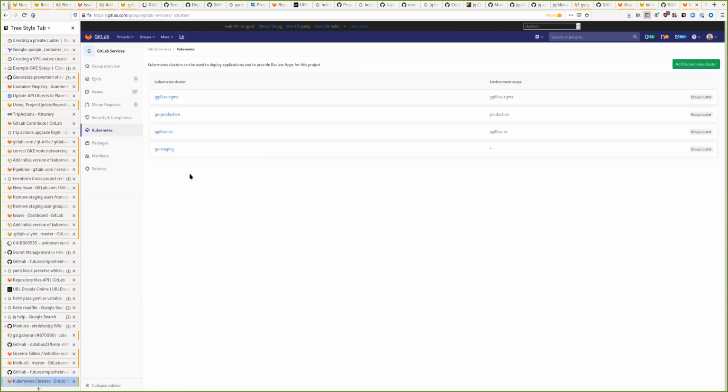I guess what I could do is, if I put one cluster at the group level, and then if one particular project wants to use a different cluster, I could put a different cluster at the project level.